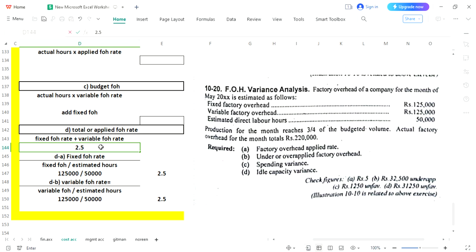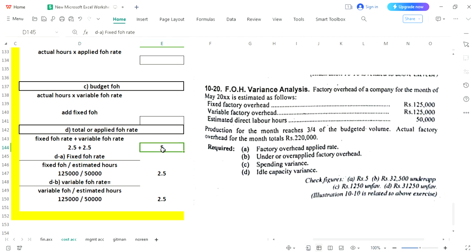2.5 will be added to 2.5. It would come as 5, but let's add it on the calculator. 2.5 plus 2.5. So in this way, three rates have been calculated, and you can see that our A requirement was to calculate the factory overhead applied rate. This is factory overhead applied rate or applied FOH rate, one and the same thing, and the answer is 5, and the answer given in the book is also 5. It means the first part has been automatically completed.